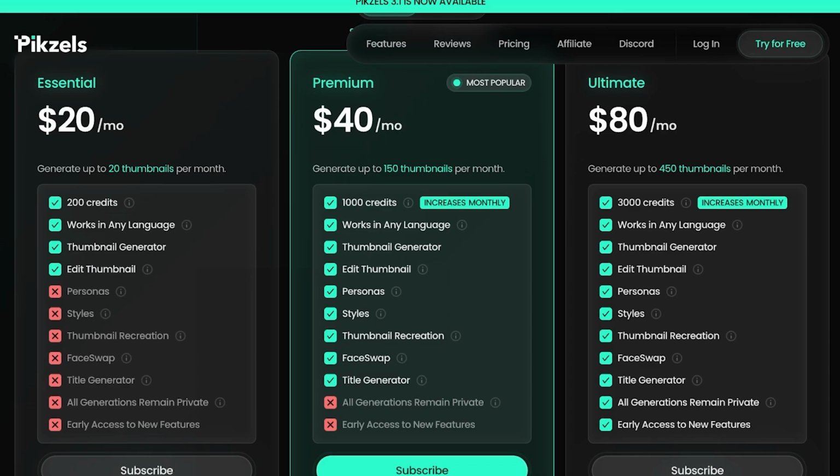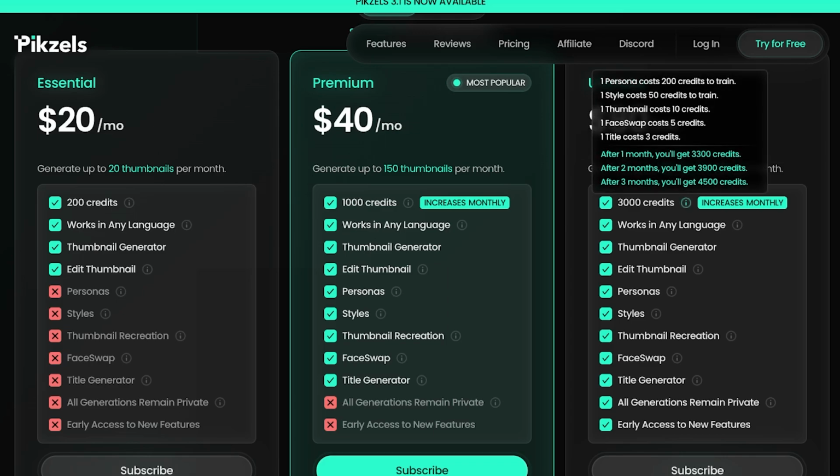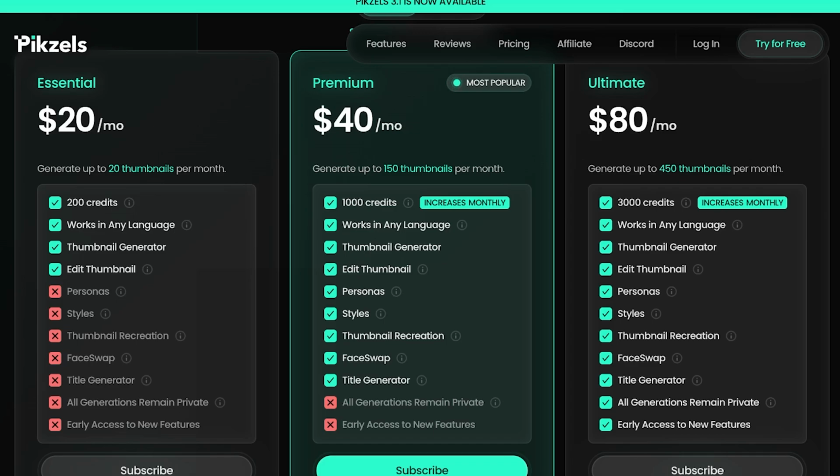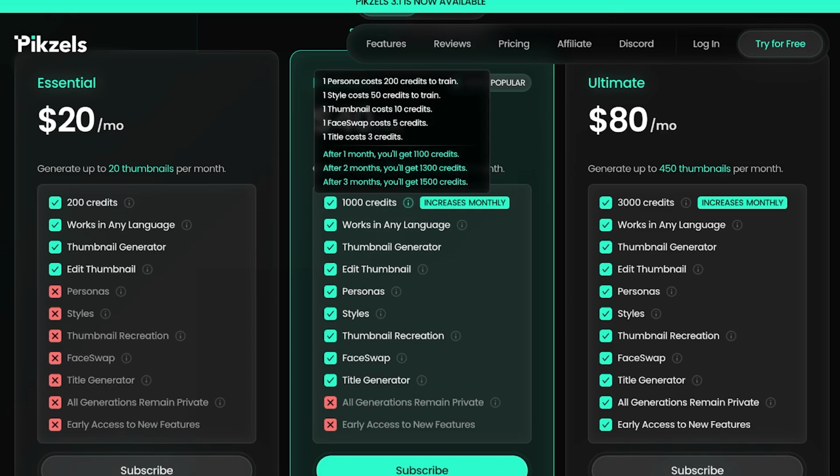And you guys can see you have 3,000 credits. And after 1 month, you'll get 3,300. After 2 months, you're going to get 3,900. So the amount of credits that you get is going to increase and the price is going to remain the same, which is not an offer you're going to find anywhere else. Now, their premium plan is also pretty good with 1,000 credits. It works in any language and it also does increase the number of credits that you receive every month. So starting off, you get 1,000, then you get 1,100, 1,300, 1,500, and so on.